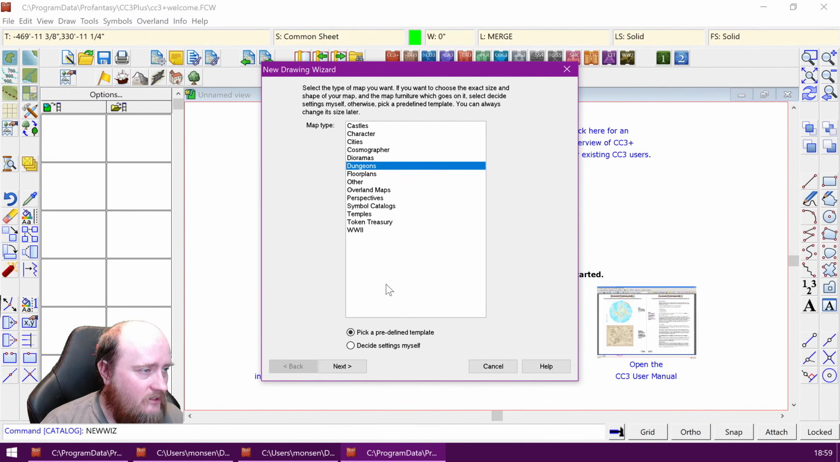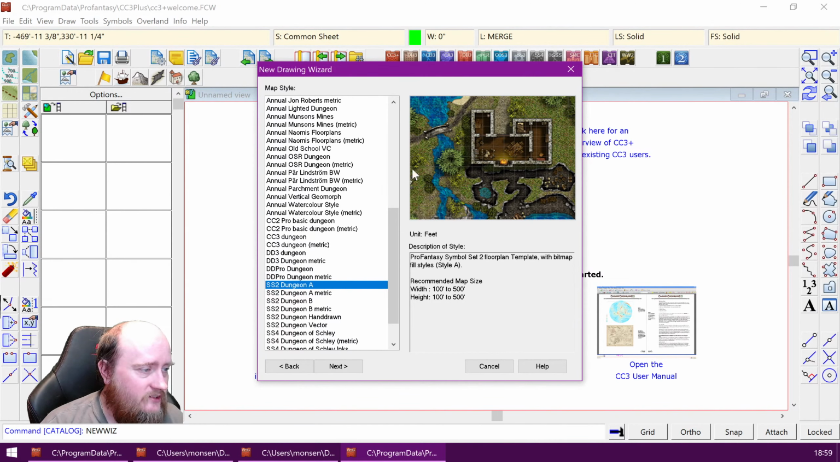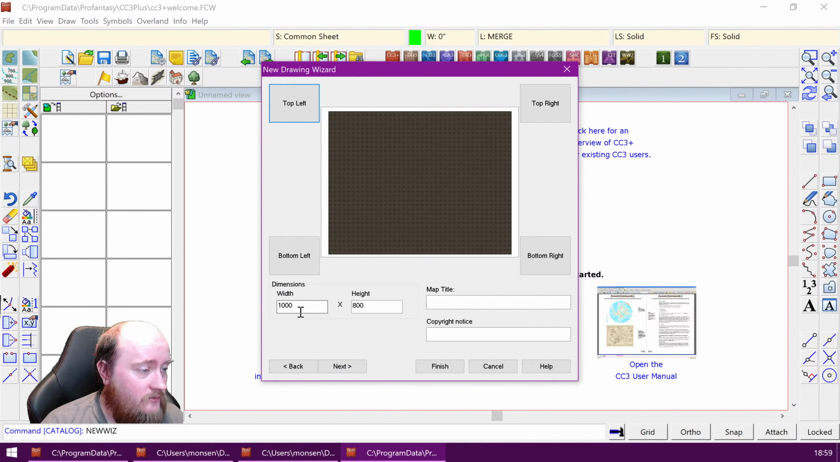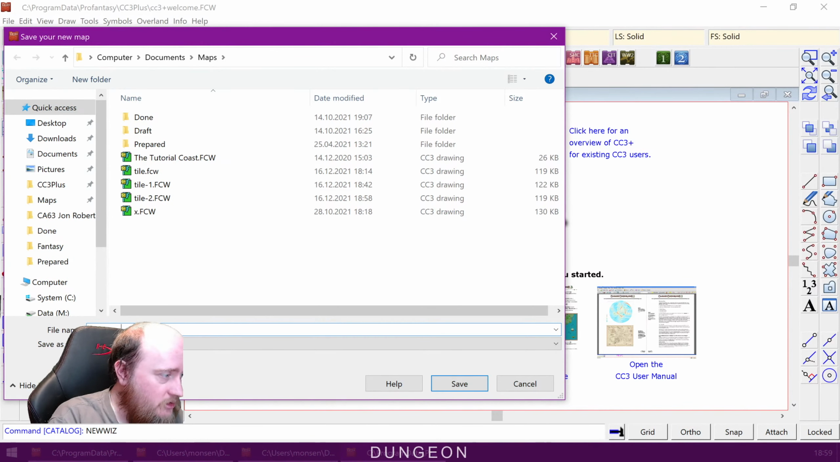So, dungeons, set settings myself. And the dungeon style I've been using is the symbol set 2, but you can do this with any style, obviously. My tiles are 45, so I'm making a small dungeon by 200, maybe a bit small, 300 by 300. And we can just save it as dungeon.